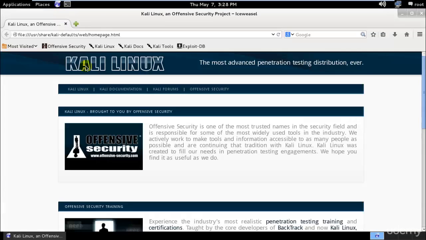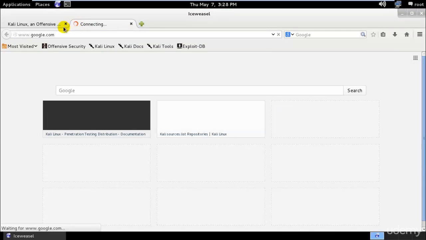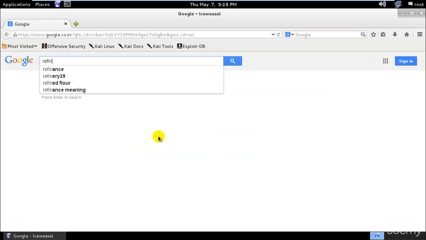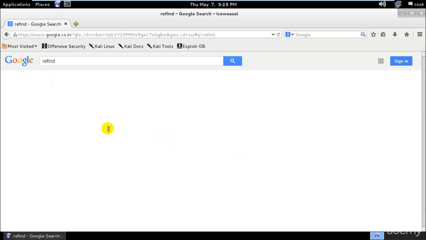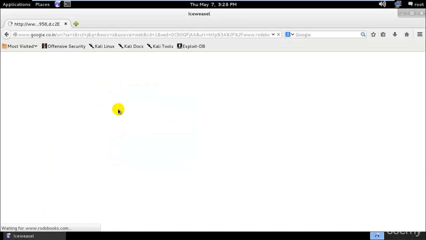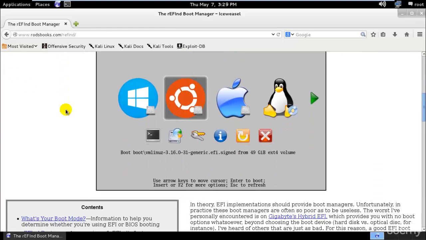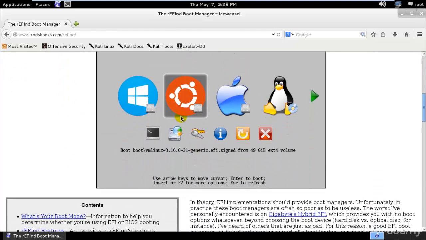So you can go on Google and open this website. Let's search rEFInd. We need to install this since Mac does not have the UEFI version. You need to download this for the Mac version. Obviously it is for Mac.